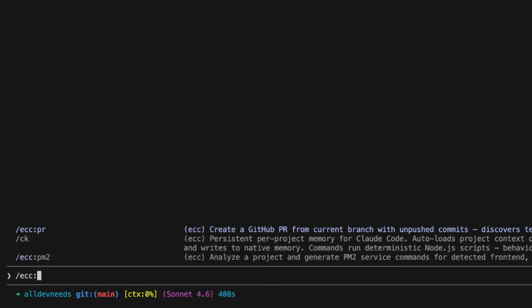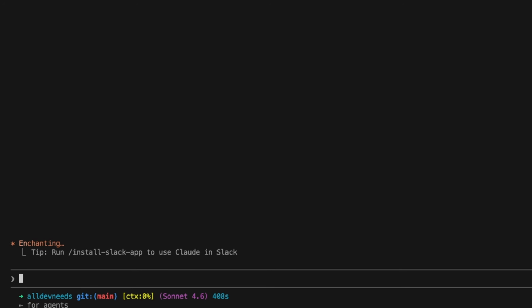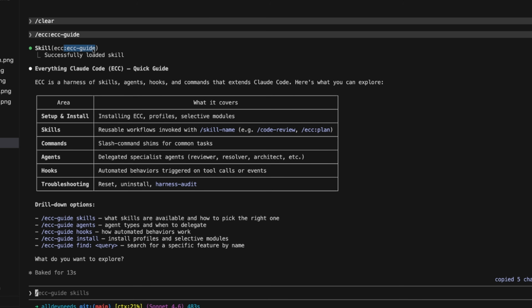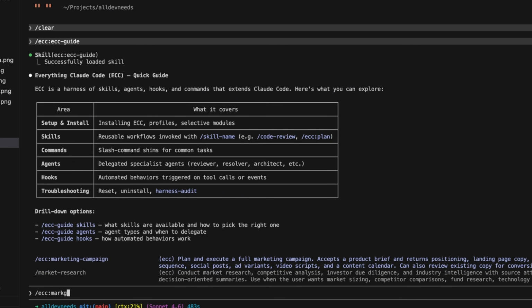And now you can see all the functions that are available in this plugin. There's also a guide that tells you what is included in this plugin. The guide is called ECC Guide, so let's execute it. The ECC Guide is a skill, and you can drill down to the several options we mentioned. You can ask for the skills, agents, hooks. If you already have the command in mind, you can use the ECC to search for what you are looking for. For example, marketing campaign, and now I can run this specific skill.